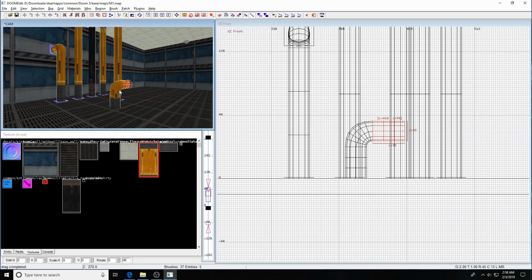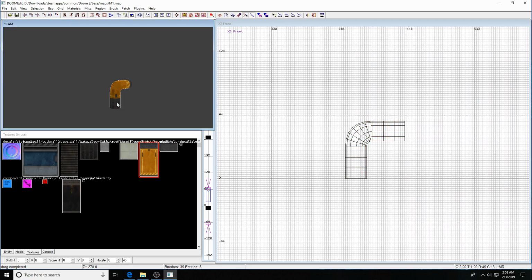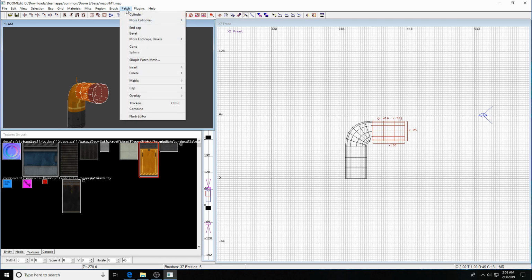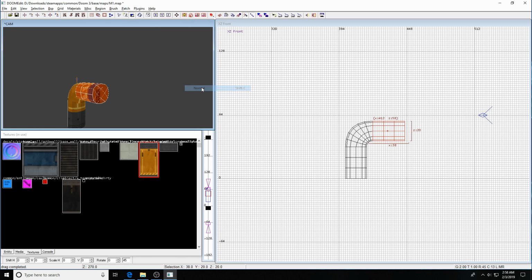So let's grab these guys here. Let's hide everything else, just for ease here. And if we go around here on our render window, what we want to do is just select that end piece there. We want to come up to patch, and we want to look for cap. And we don't want this one, end cap. We want to come down here to cap, and then just hit that normal. And if we look, it puts a cap on it.